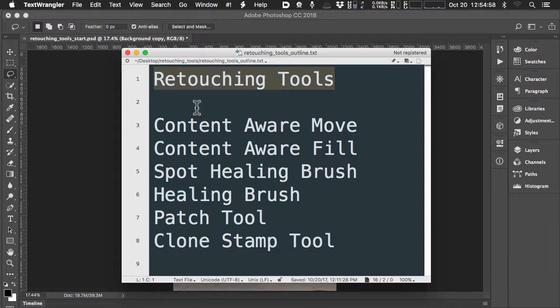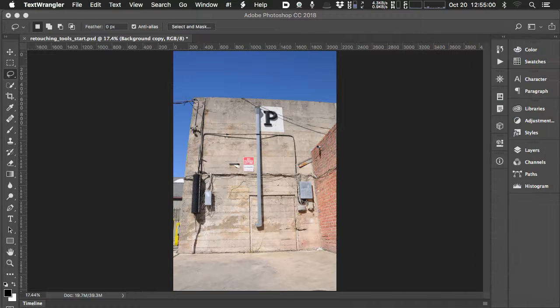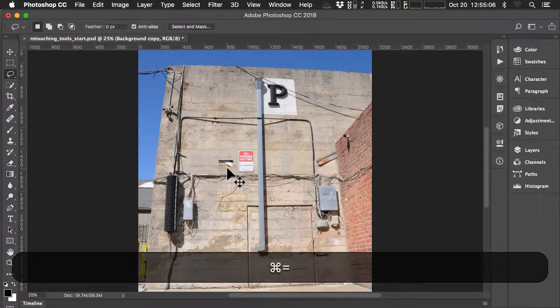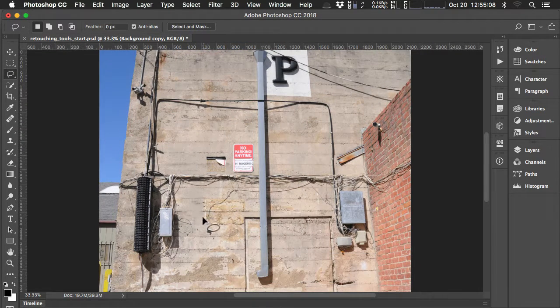But a combination of those tools will get you through a lot of stuff. Obviously, some things are harder than others, right? If you have a clean background in a certain area, it's going to be easier than if you have a bunch of stuff going on and overlapping elements and things like that.